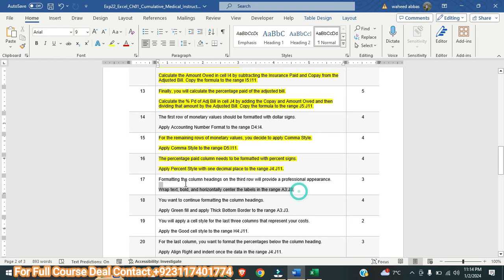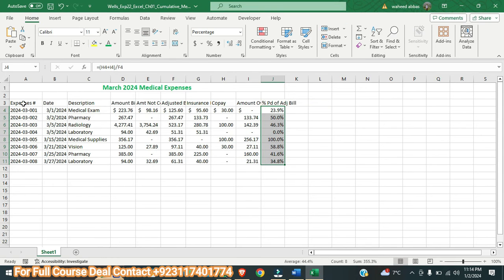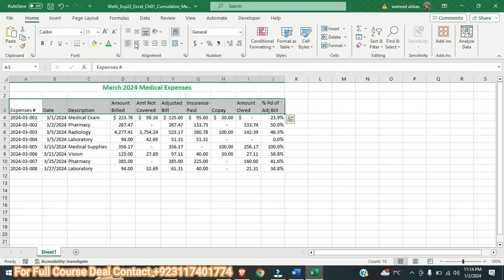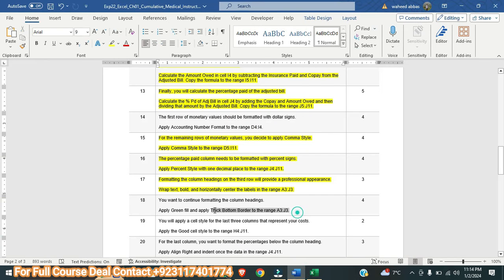Next we will move to step number 17. In step number 17 it is saying format the column headings on the third row to provide a professional appearance. Wrap text, bold and horizontally center the labels in the range A3 to J3. So I will select from A3 to J3, wrap text, center horizontally, and then bold these headings. So it's done.